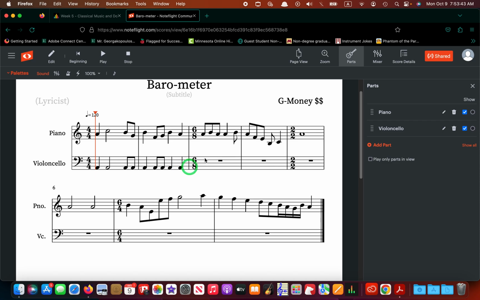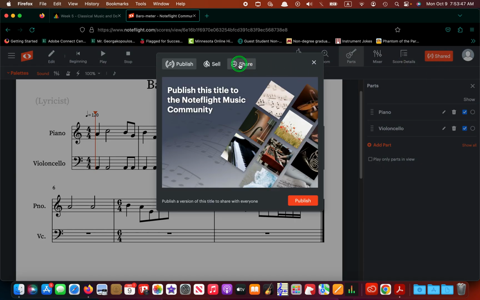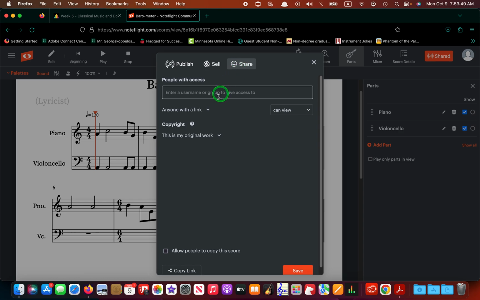Once you're done with all of that, you want to double check, make sure that your composition is shared properly, ensuring that anyone with a link can view. Then copy the link again and submit it into Blackboard as you've done previously.